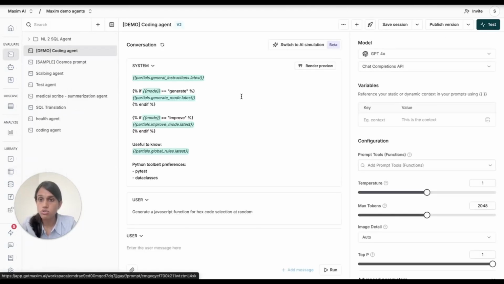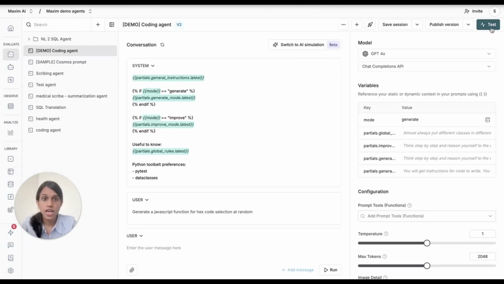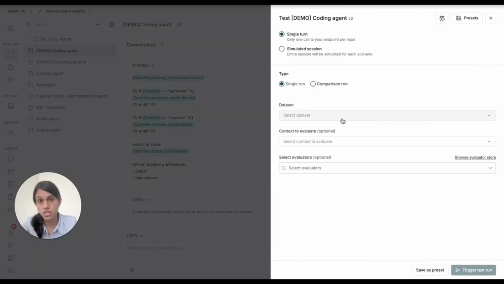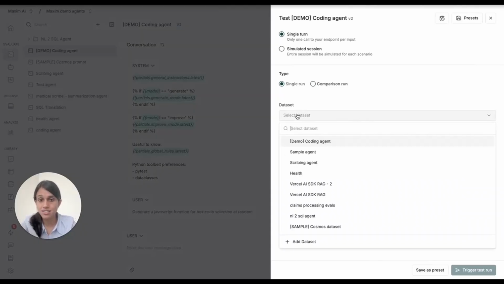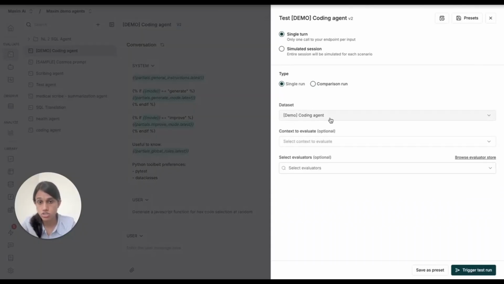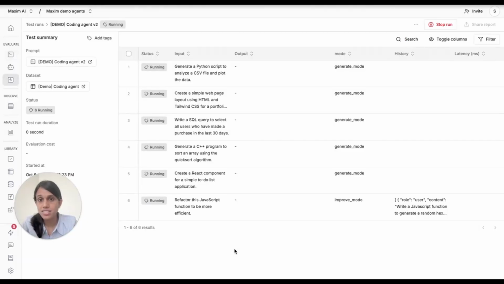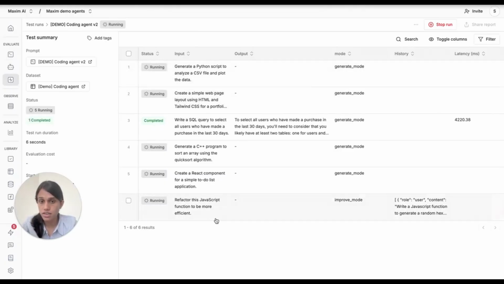So if I was to go back into my prompt here and I choose to now test this particular version of the prompt against the data set that I just showed you, for now I'm not going to choose any evaluation because our main purpose is to look at how this works for conversation history. I'm just going to trigger this test run and see that for these inputs you can see there's a history being taken in this case. One of them is completed, the others are running.